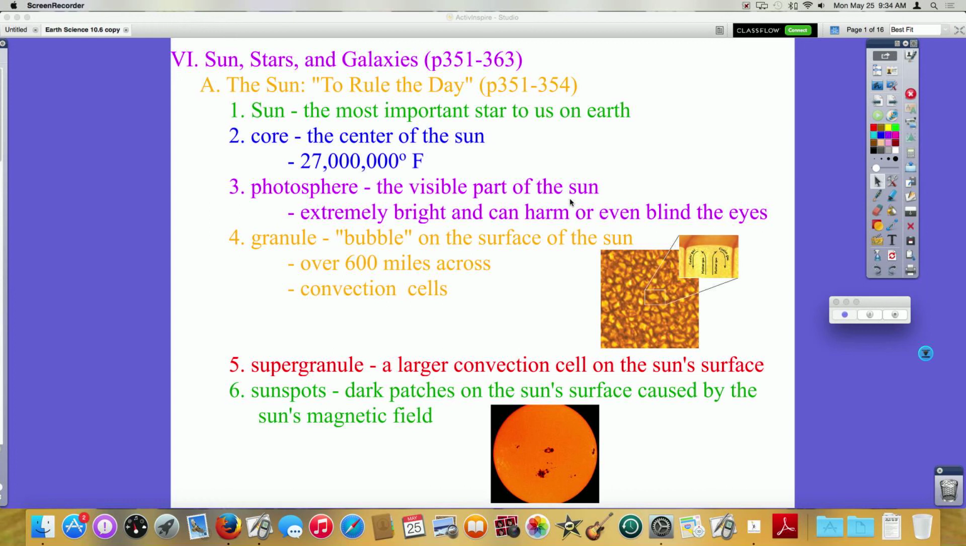The sun is the most important star to us on the Earth. It is the start of pretty much every process; everything relates back to the sun in some way. The sun provides energy for plants to grow and to produce food, and then pretty much everything else lives off of plants. So without the sun there would be no life on Earth. That's one of the first requirements among several for life. The core of the sun, the center there, is around 27 million degrees Fahrenheit.